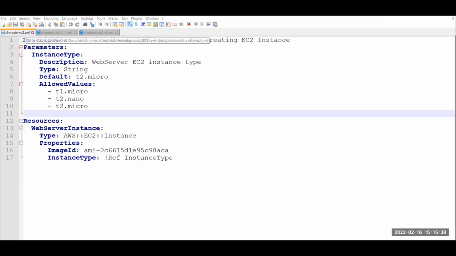In the first template, I'm trying to create one EC2 instance. This is my instance and this is my image ID. This is a free tier one, and for the instance type, we are using one out of three possible values. We can select t2.micro, t2.nano or t1.micro. Out of these three, we can select any one.